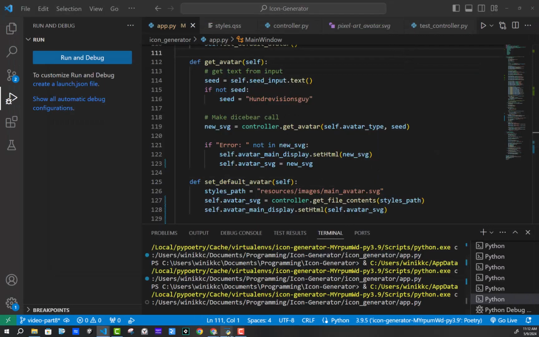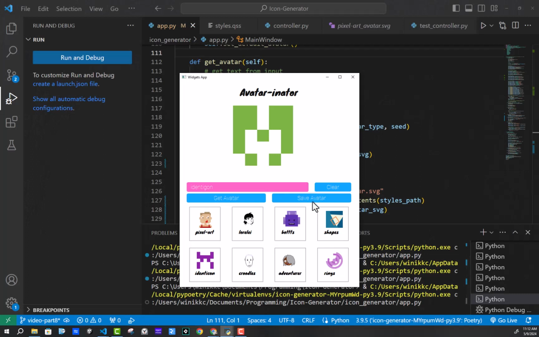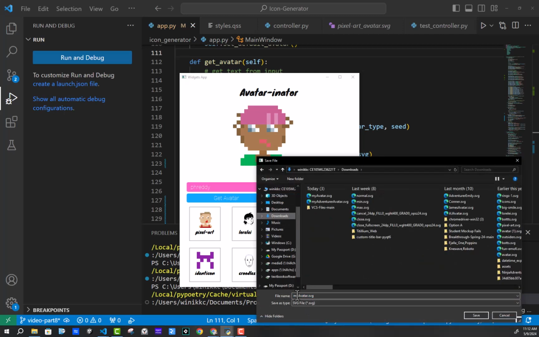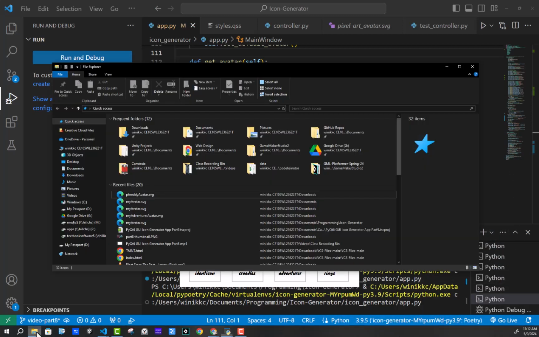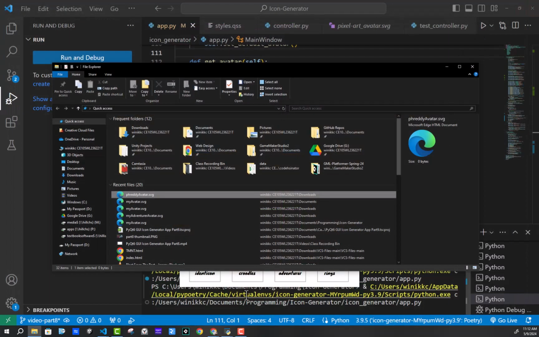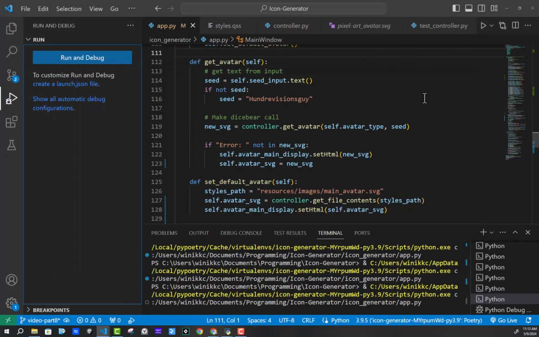And then, of course, when we get our app over here, we can click clear. So we got get avatar, and we'll call Freddy. Click get avatar, save avatar, downloads, avatar. We'll call it the Freddy avatar. I'm going to click save without giving it the SVG and see if it still works. Go here, Freddy avatar still works. Got it.